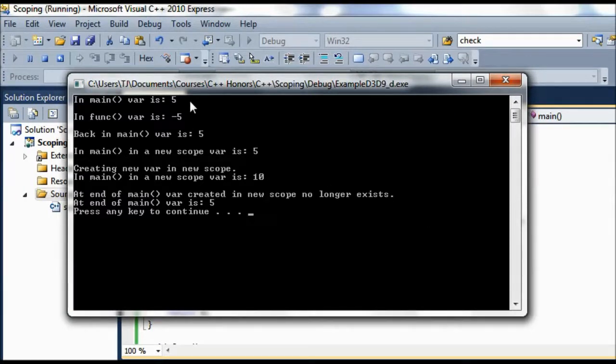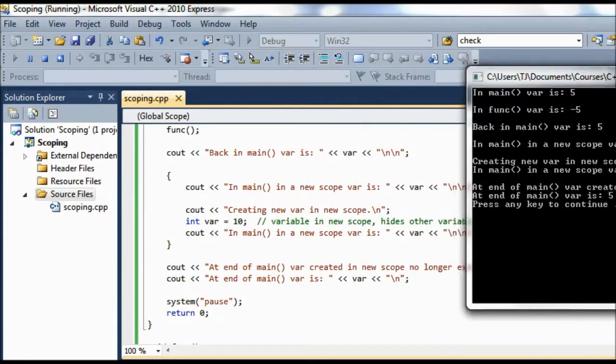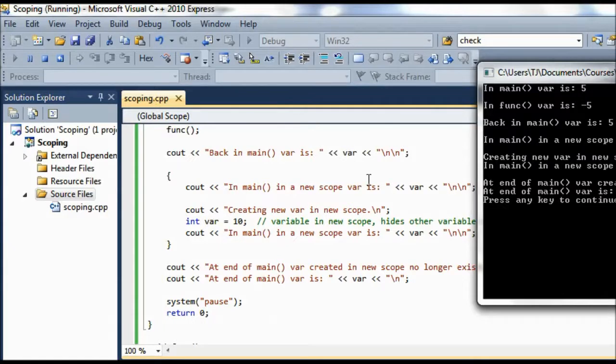Okay, so we got in main var is 5. Then we went down to the func function, and var was -5. Then we got back to main again. So the var that was in the function went away, and we're back with our original var with a value of 5. Then we went into the new scope, and at this point, within our curly brackets, we hadn't yet declared var, so it's still 5. But then we create a new var right here by declaring it, int var equals 10, and at that point we're back to 10. Now we're out of the nested scope, because we've left this curly brace, and we're back to the value of var that was in main. So at the end of main, var is 5.